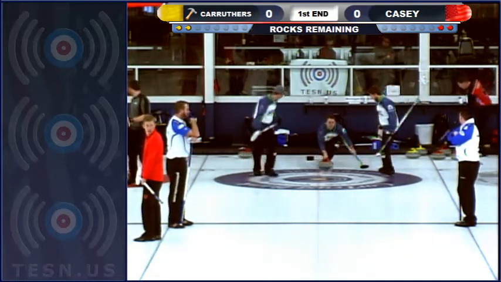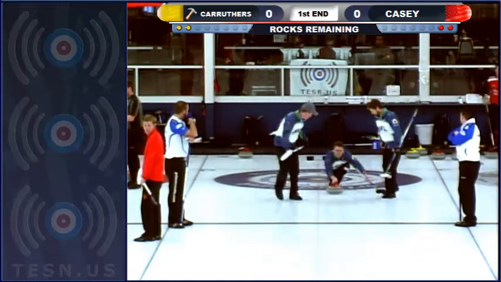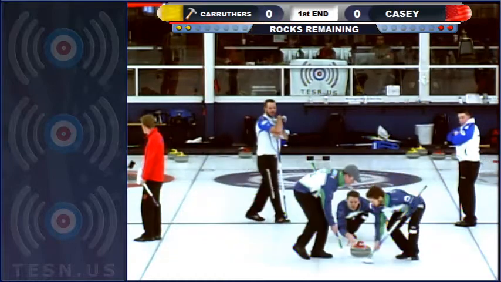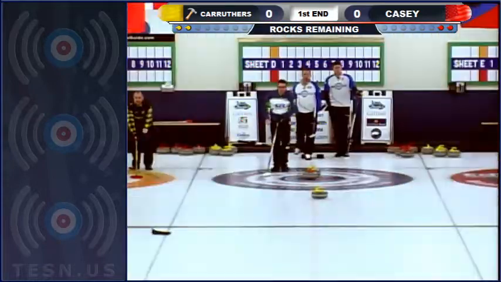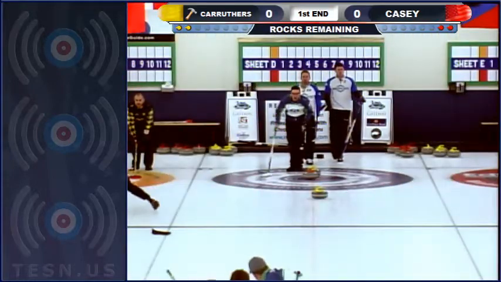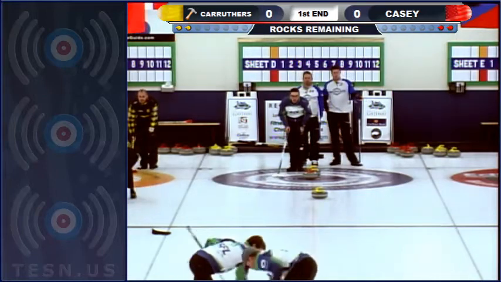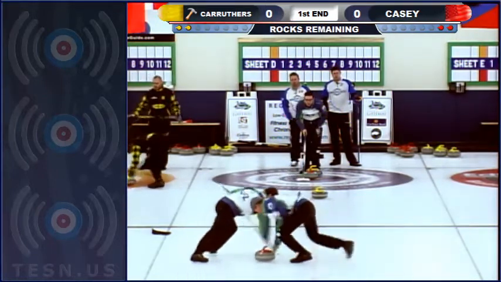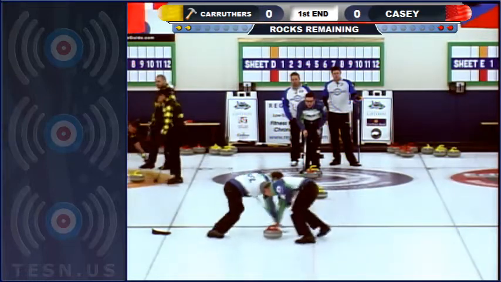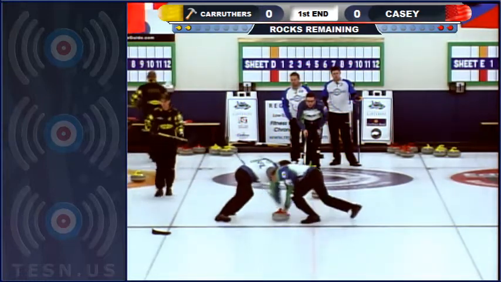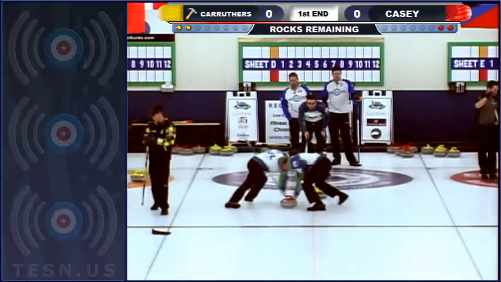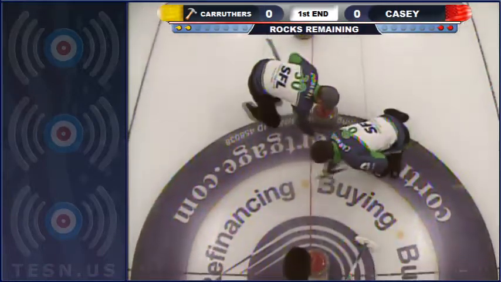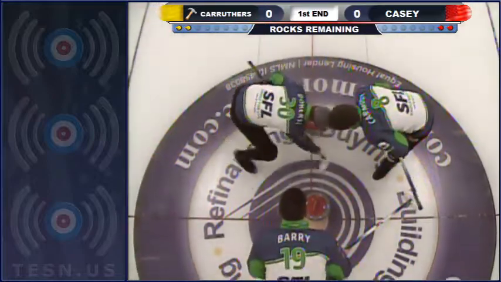So Adam Casey's first rock of this first end got a bit of an opportunity to possibly lock up a steal in this setup. Line's good. Line's great. Yep. Hard. Hard, come on. Looks like they need to go for weight. Hard, hard, hard. This is not going to get as deep as he wants. Right to it. Hard, hard, hard. Whoa.